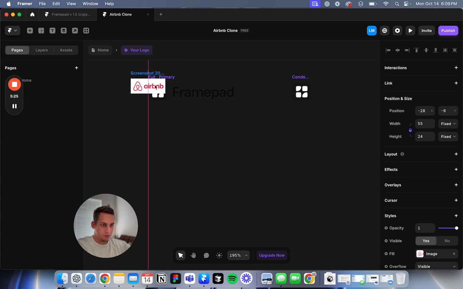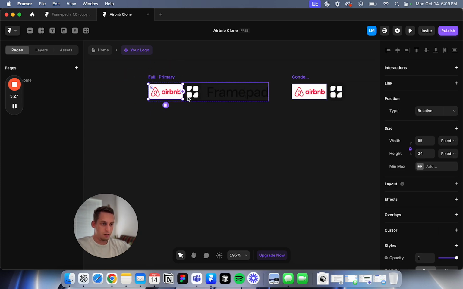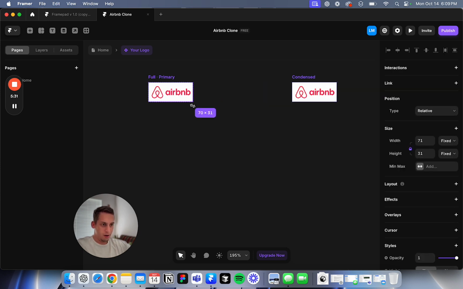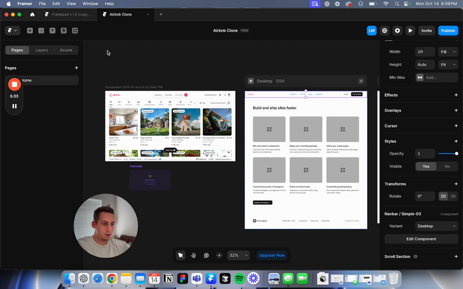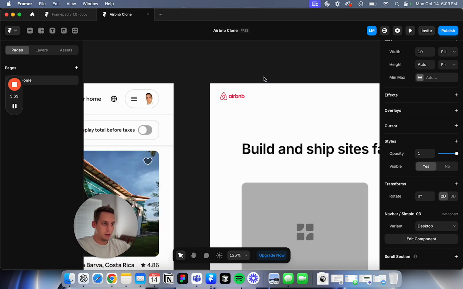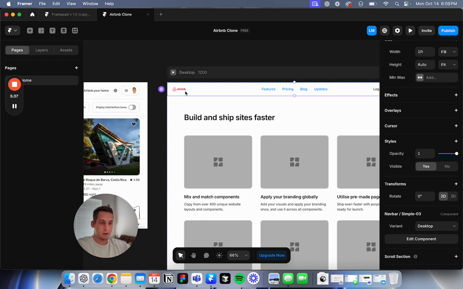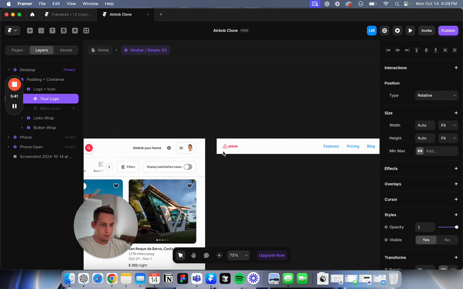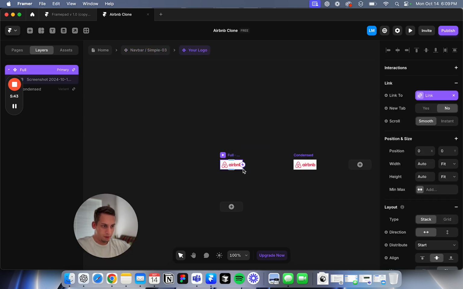Obviously, it would be better if you had your own logo, if you made your own logo in some vector tool. You can do it also in Framer. If you guys are interested in knowing how to build logos in Framer, let me know. I can make a video on that. But let me make this logo a tad bit larger.